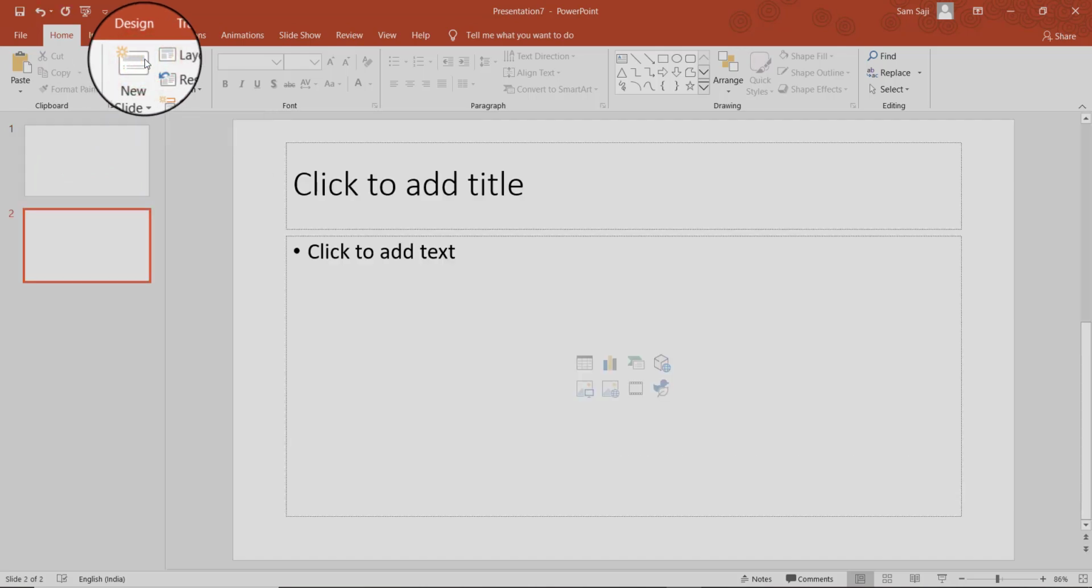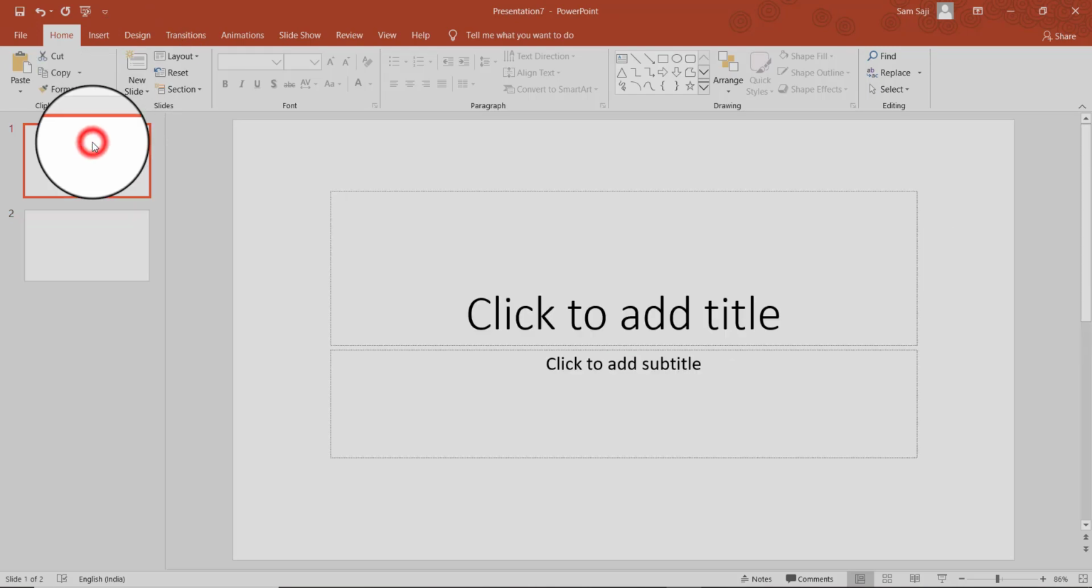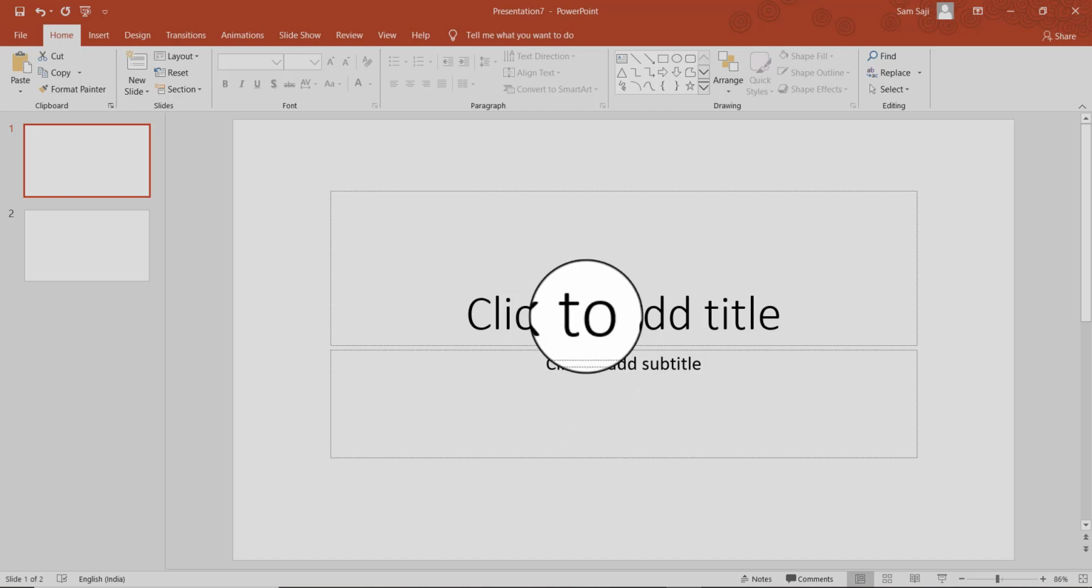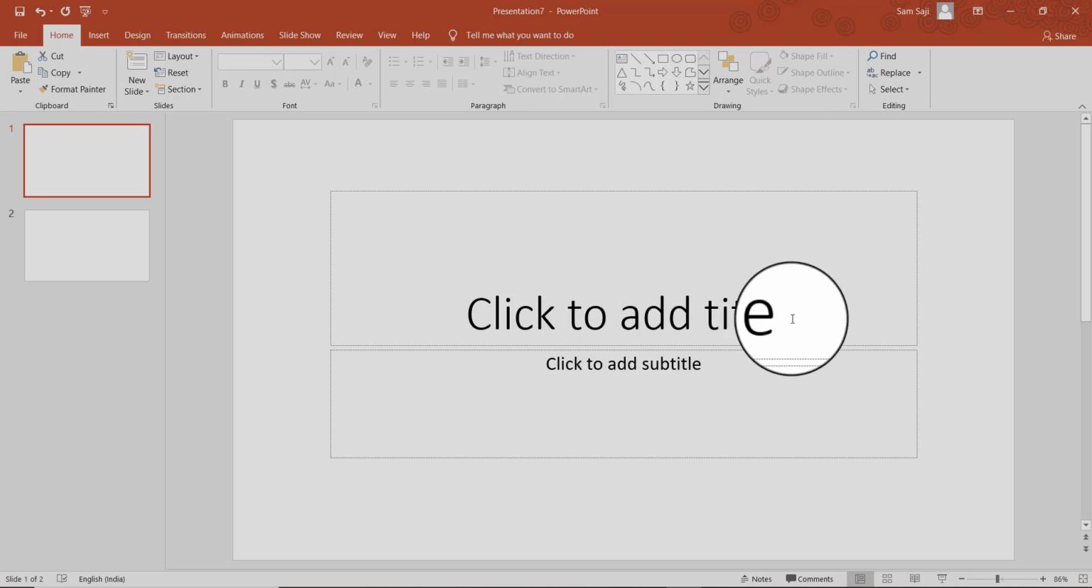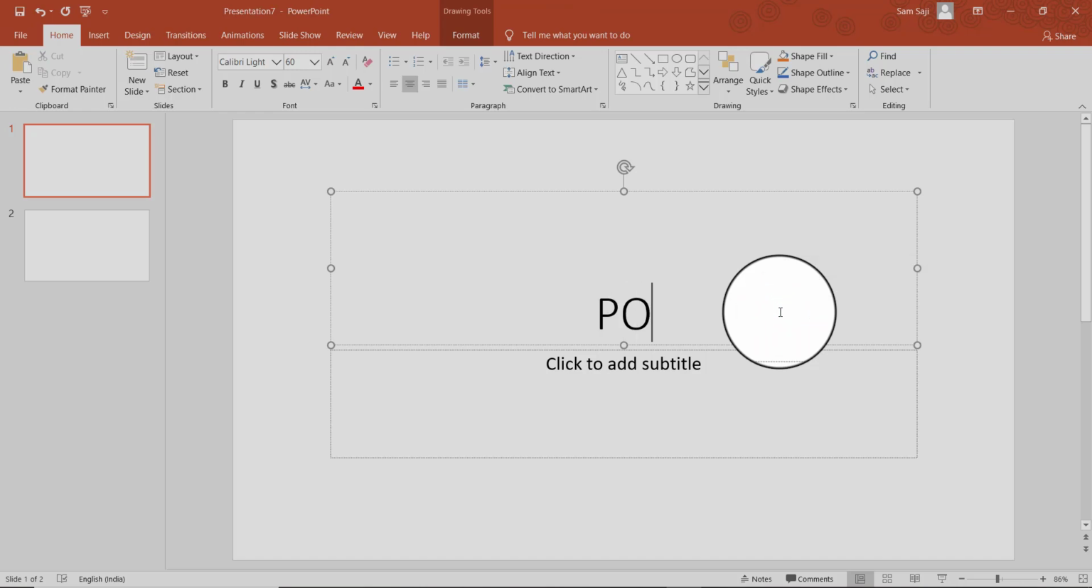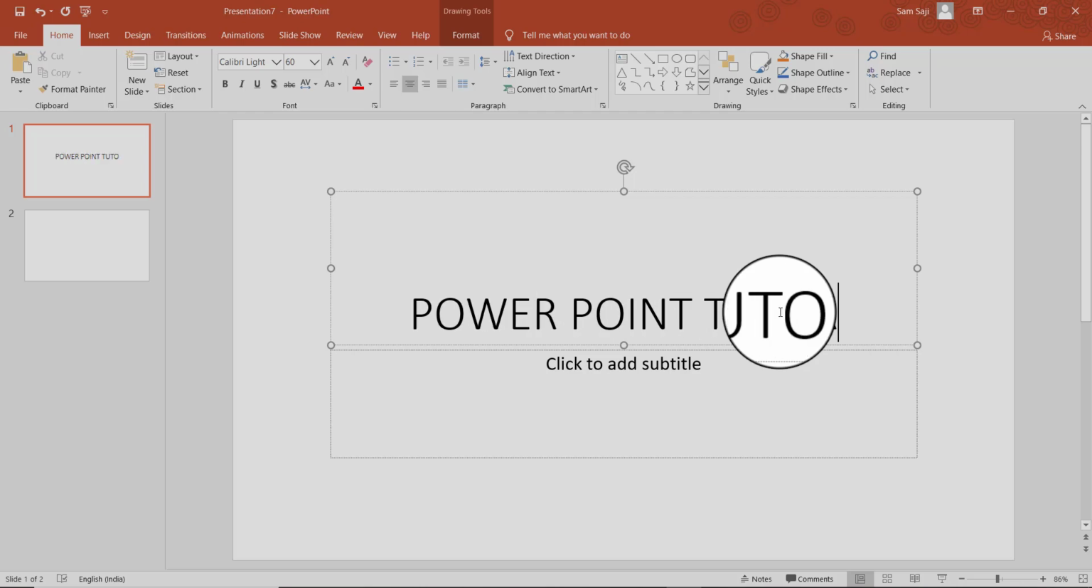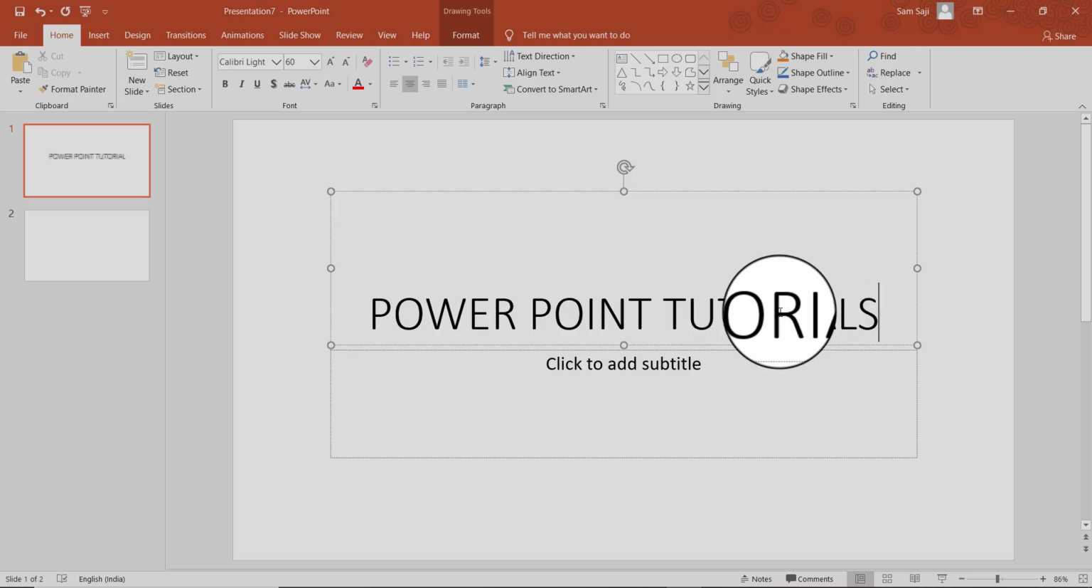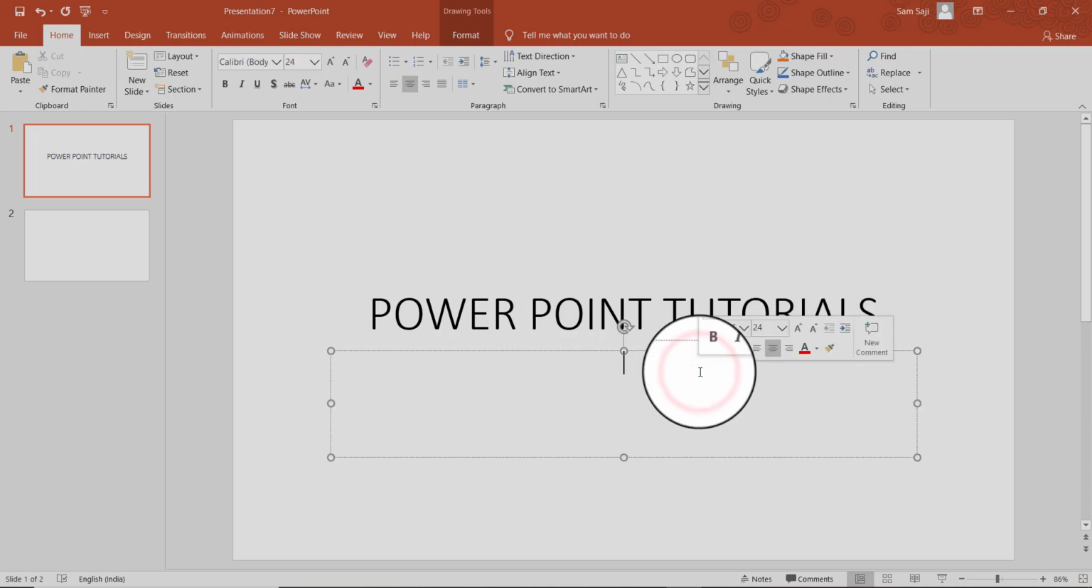But the second slide will be of a different manner, because this first slide is something like a cover page, as there was a cover page in Word, remember? Like that, there's a cover page in PowerPoint. Basically you can add your title here. Say now I'm teaching you PowerPoint, right? So I can write PowerPoint tutorials, and down I can write by Technician Sam.